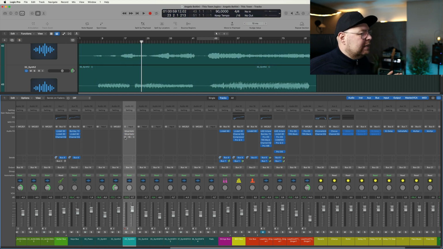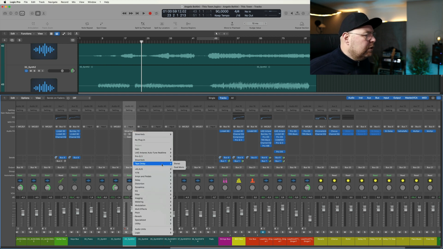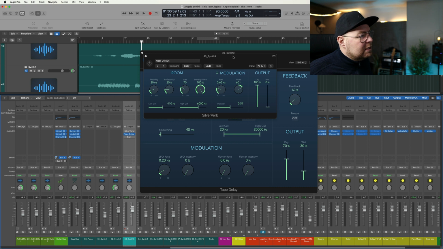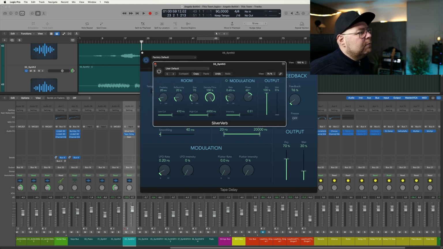My next trick is basically the same thing, but instead of a reverb, I'm gonna use a tape delay. And just to keep it damn simple, I'm still doing the exact same thing. I'm using a plugin like the Silververb or any plugin that lets me go from mono to stereo.